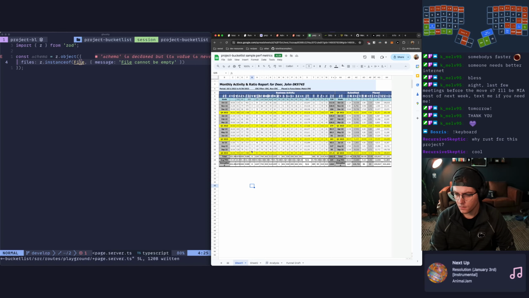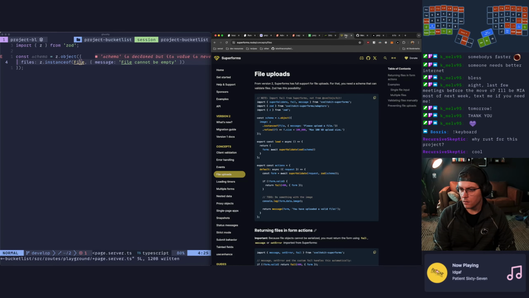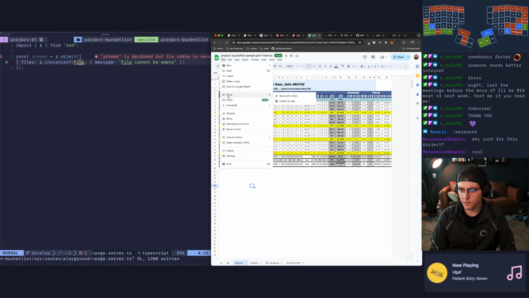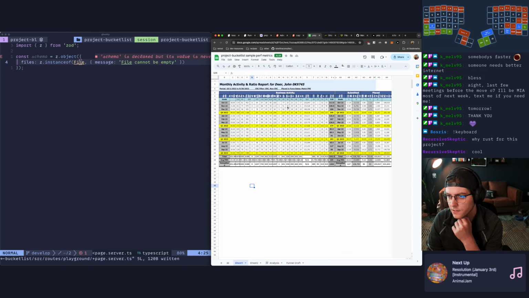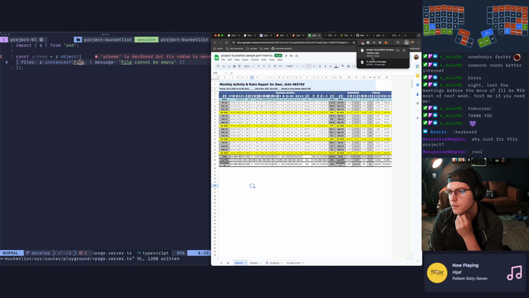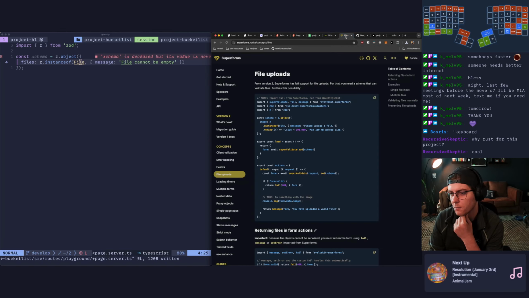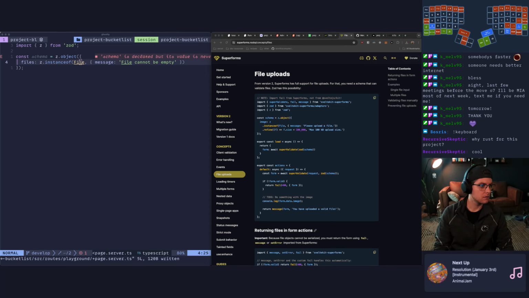So I'm going to download this file quick and see how big it is. We'll download it as an XLSX, and it's 243 kilobytes. Okay, so I don't know. We can just say that a meg is the size we want. 1 megabyte.